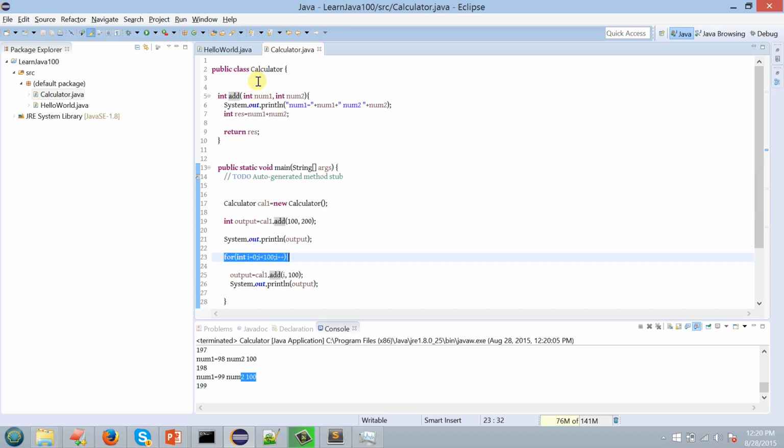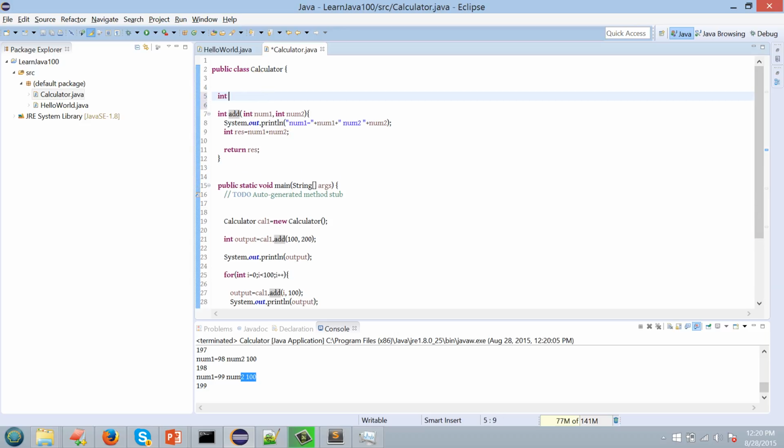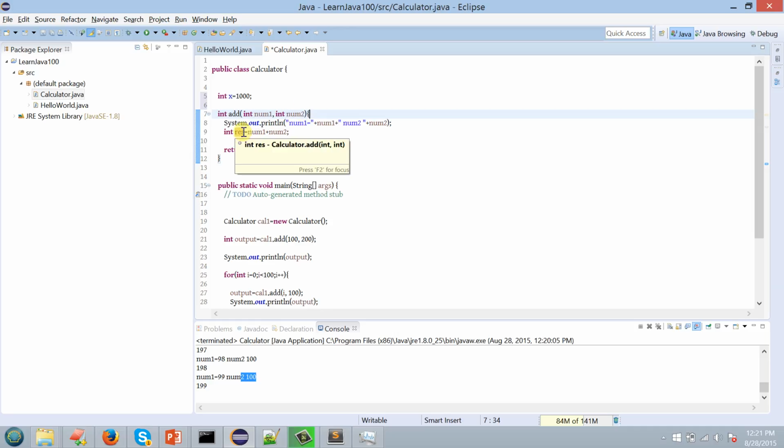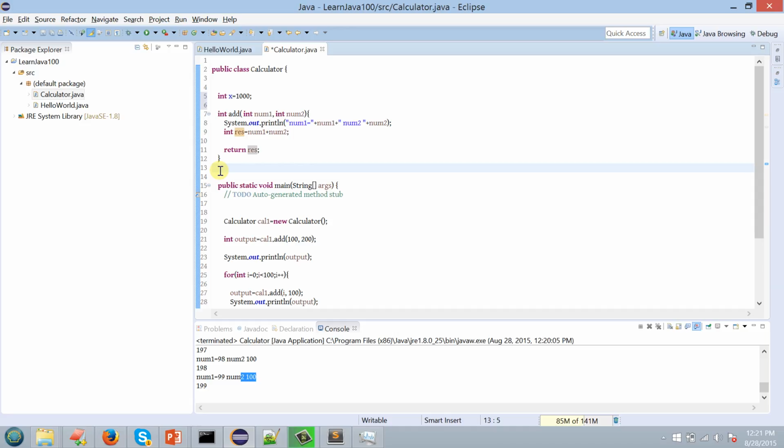Now I'm going to add one more variable here just for demoing it. Integer x equal to 1000. So what is this integer x equal to 1000, and what is this integer res? Integer x is called a class variable since it is directly under the class, right? And this res is called a local variable because it is only within this add method. So this loop is the life of the res variable. It can't be called outside the loop. I'll show it in the next video clearly.